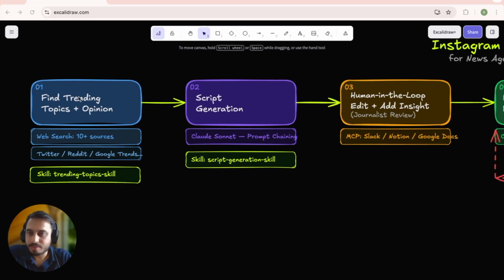Now, once you are able to find trending topics that invite an opinion, you would go for script generation. For script generation, you would create a skill wherein you can define how you would like, let's say, Claude to generate scripts. I personally prefer Claude to generate scripts. So you would just have a system prompt on how to generate a script in your particular niche.